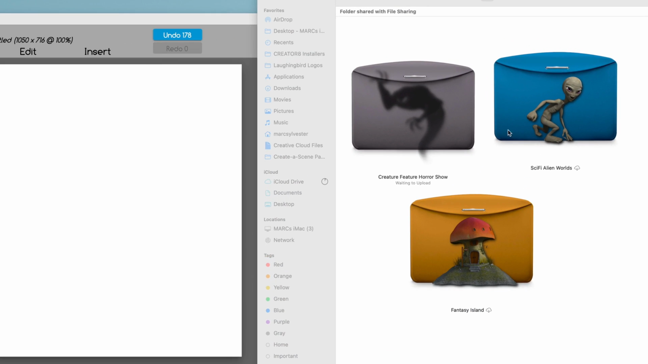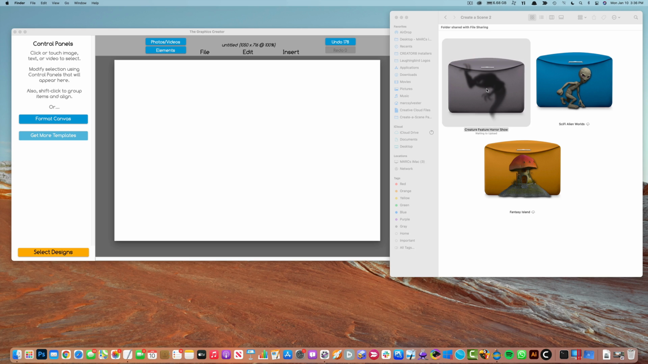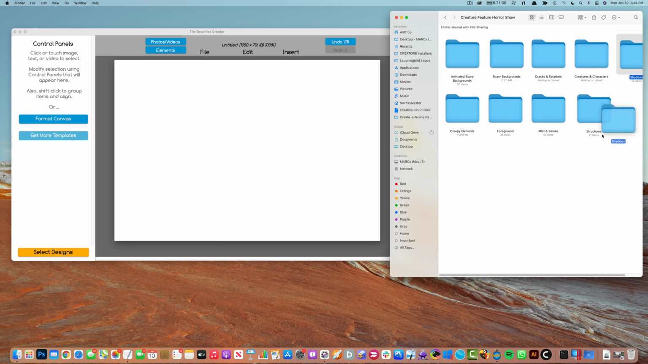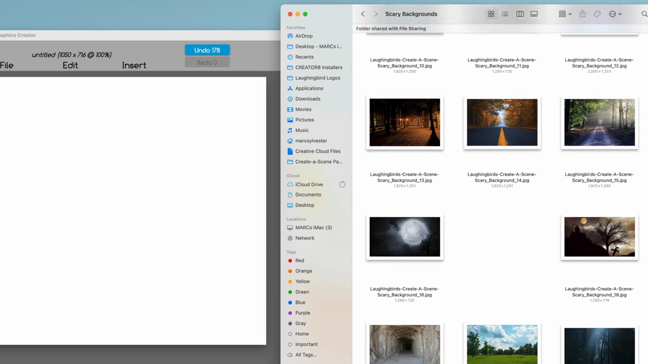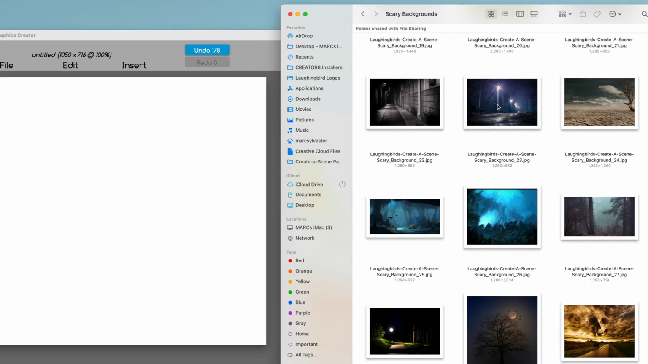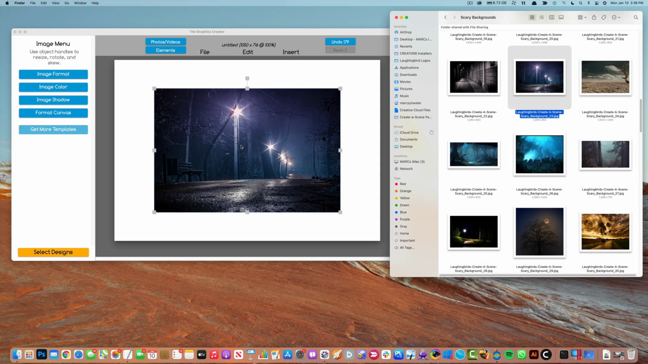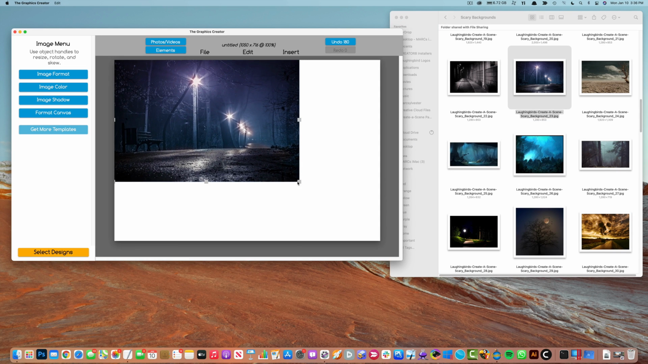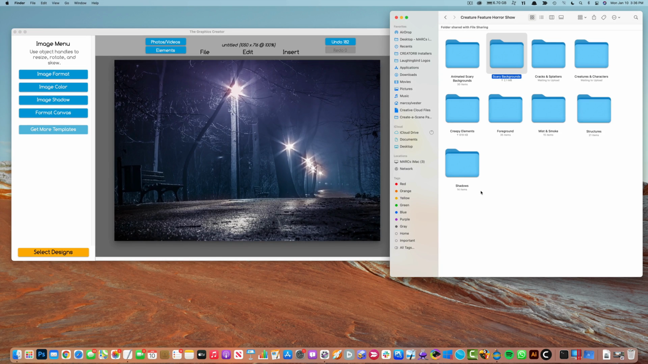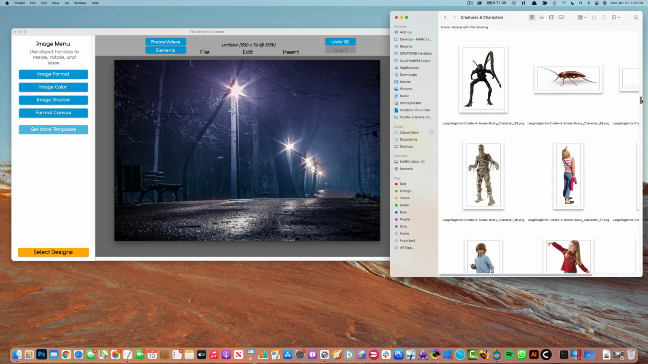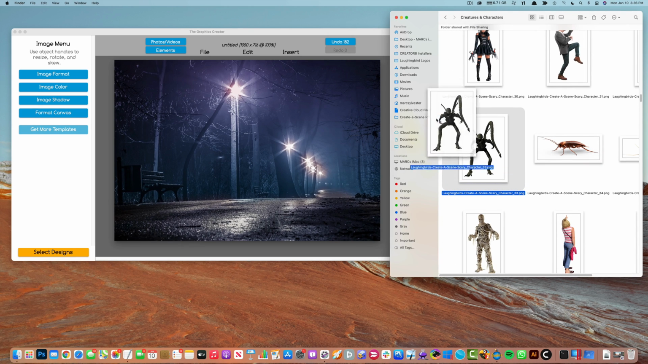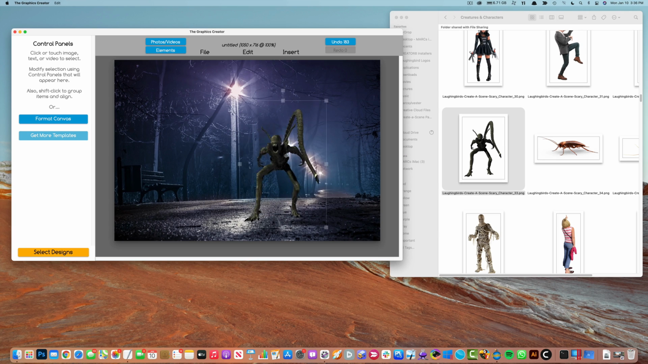Let's go now to the Creature Feature Horror Show. So opening this folder up, you're gonna find a whole bunch of very cool elements. Scary backgrounds. And what you can do in the scary backgrounds is bring them over onto the canvas, resize it, then come up here to the characters and creatures, where we have a whole bunch of really scary, creepy creatures, like aliens again, when they came down from the last template set.